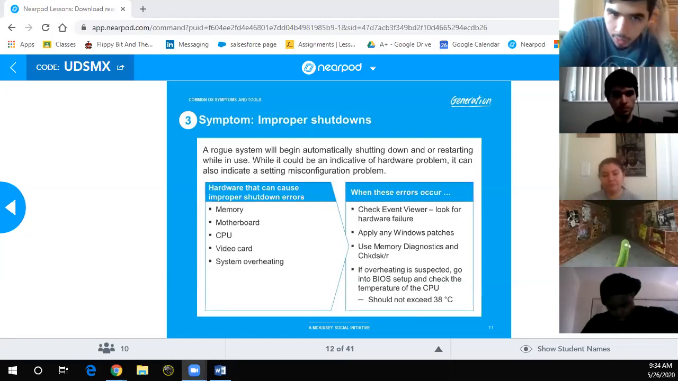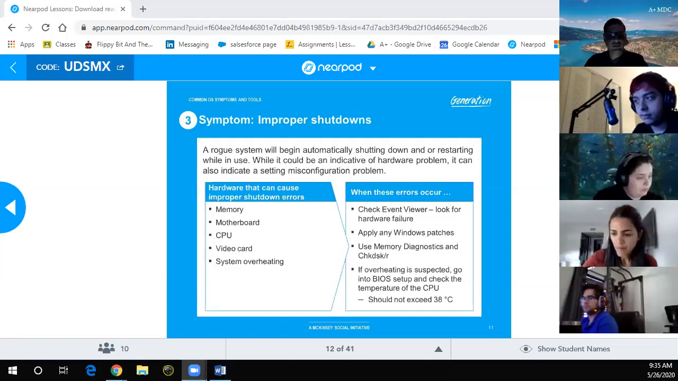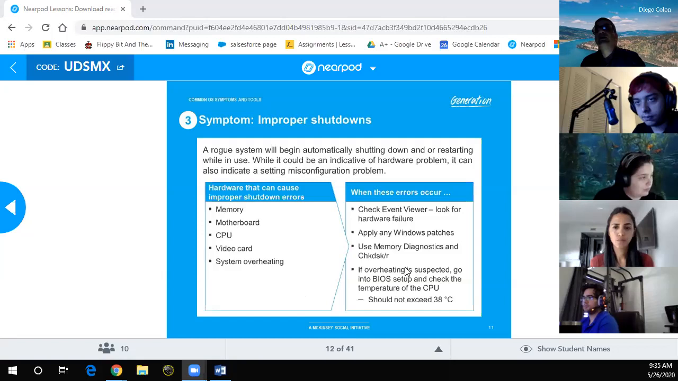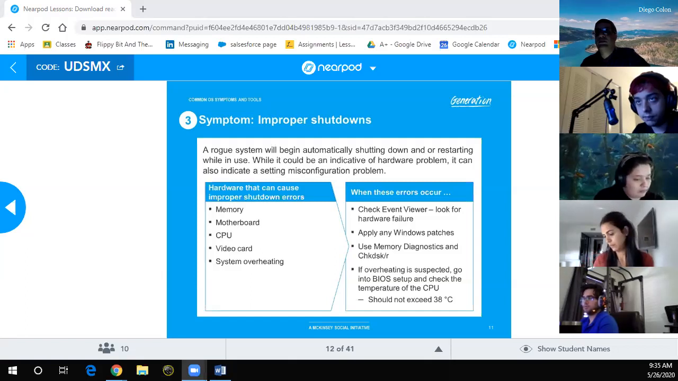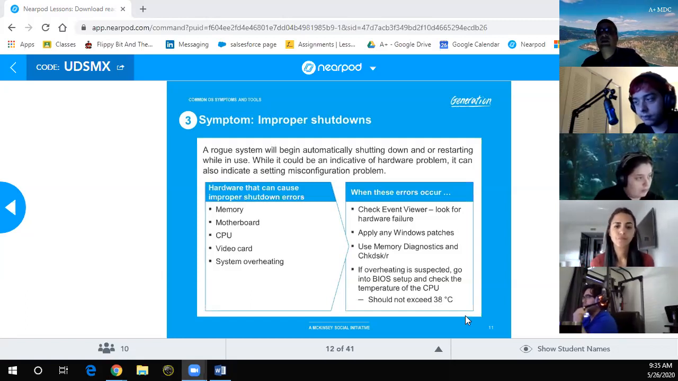A rogue system will begin automatically shutting down and/or restarting while in use. While it could be indicative of a hardware problem, it can also indicate a setting misconfiguration. Hardware that can cause improper shutdown errors: memory, motherboard, CPU, video card, system overheating. When these errors occur, check Event Viewer, look for hardware failure, apply any Windows patches, use memory diagnostics and check disk with /R. If overheating is expected, go into BIOS setup and check the temperature of the CPU. It should not exceed 38 degrees Celsius.